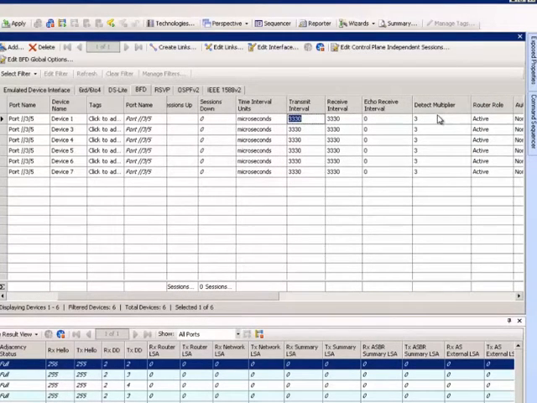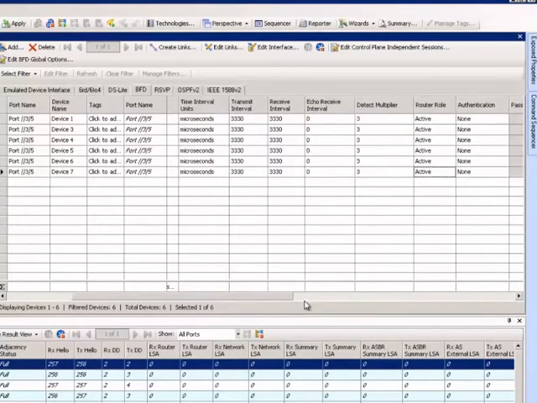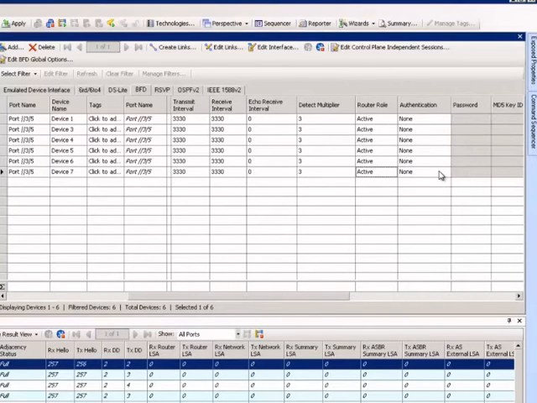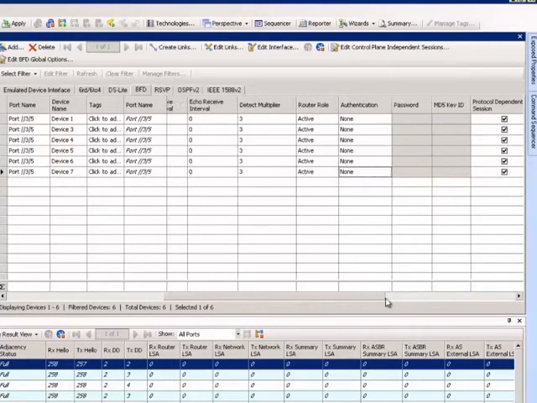Next, you select the detect multiplier. This is the number of times that a session has to fail in order for the whole session to time out. And also you can set the router mode to passive or active. Active means that it'll actively poll. Passive means that it will respond to requests. In addition, I can set up authentication if I want to authenticate my BFD packets. I can do simple and MD5 authentication as well, and I would configure that.